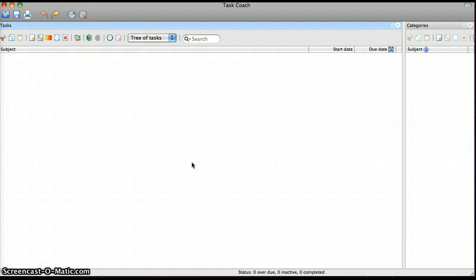Task Coach. Using this tool, you will be able to manage multiple projects, to-do lists, and any other tasks that require multiple activities to be completed. This tool is also available for Windows, Mac, and Linux operating systems, and you can even download and use it on your iPhone or your iPod Touch.